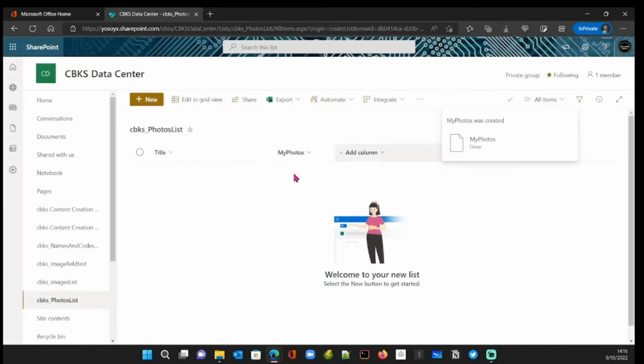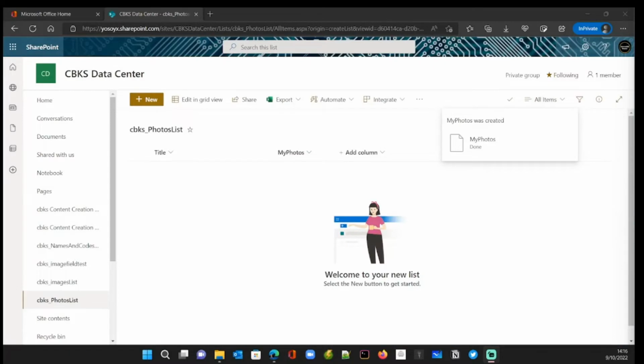Now, in the past, you could use this, and you could use the SharePoint interface to add photos here. But when it came down to the app, you could only read images. You could not insert images into your list using a Power App. Let's take a look at how it's done now.